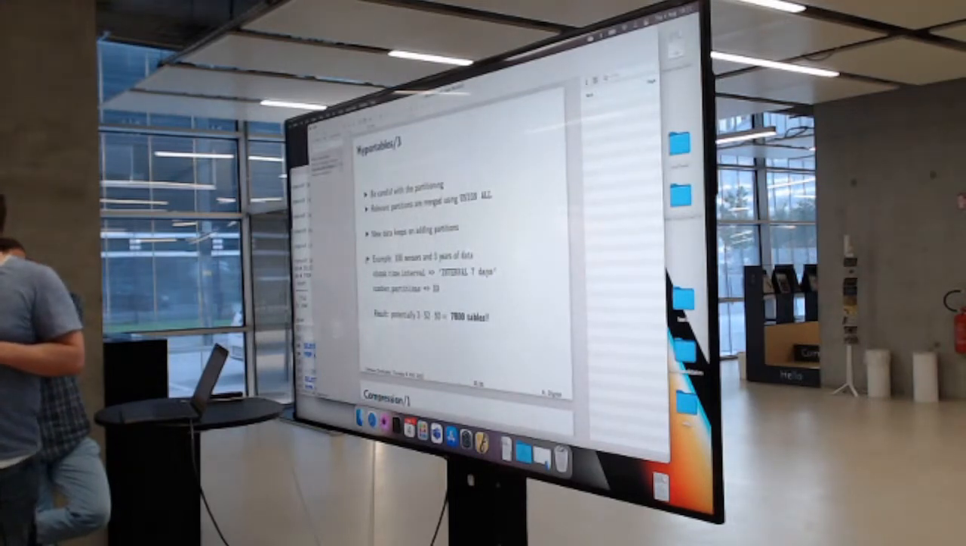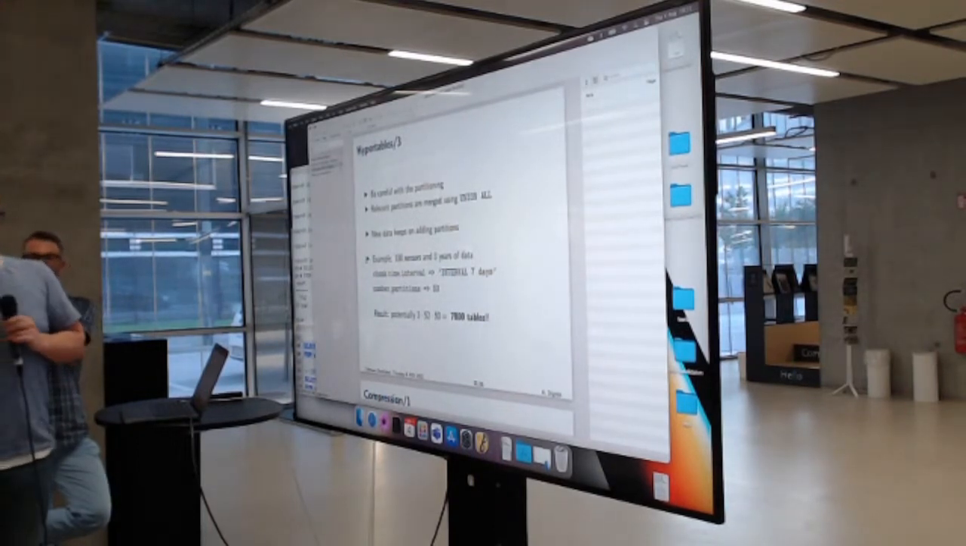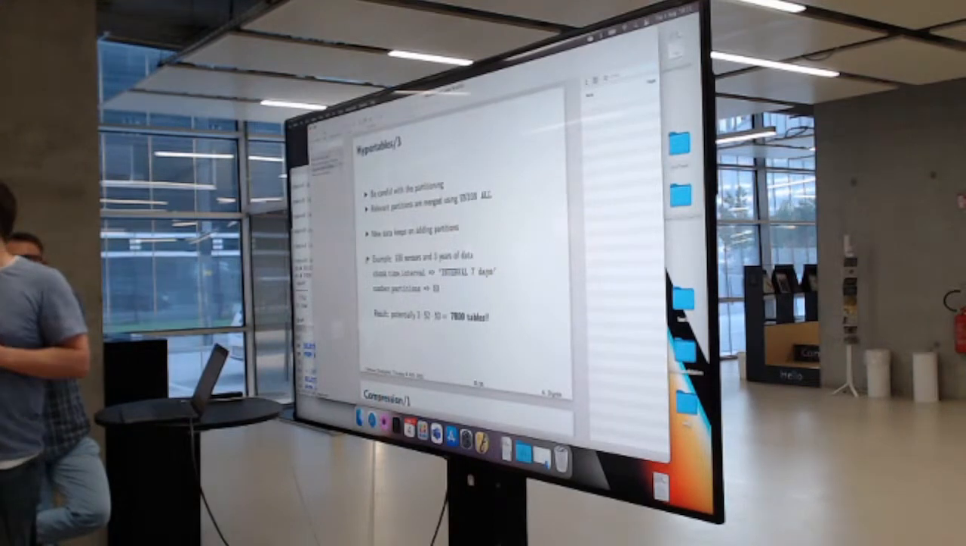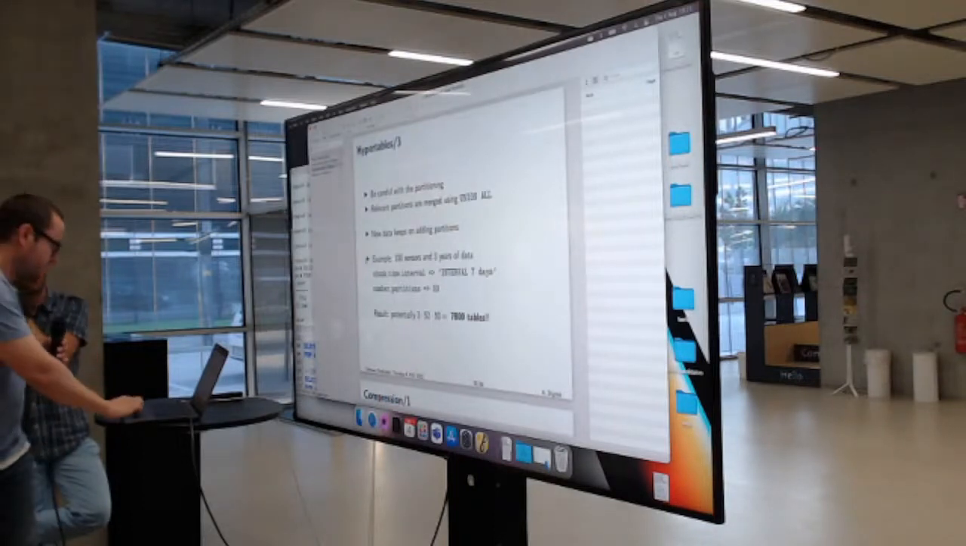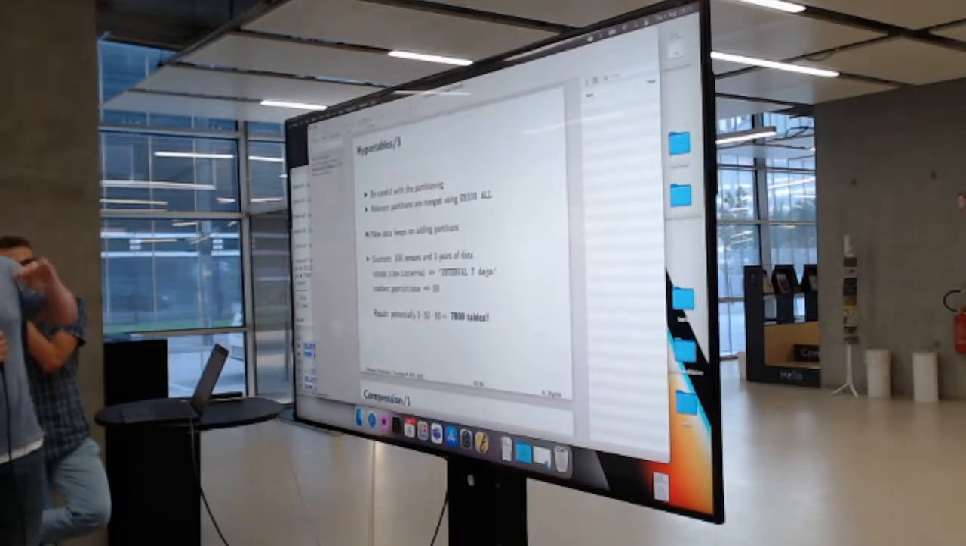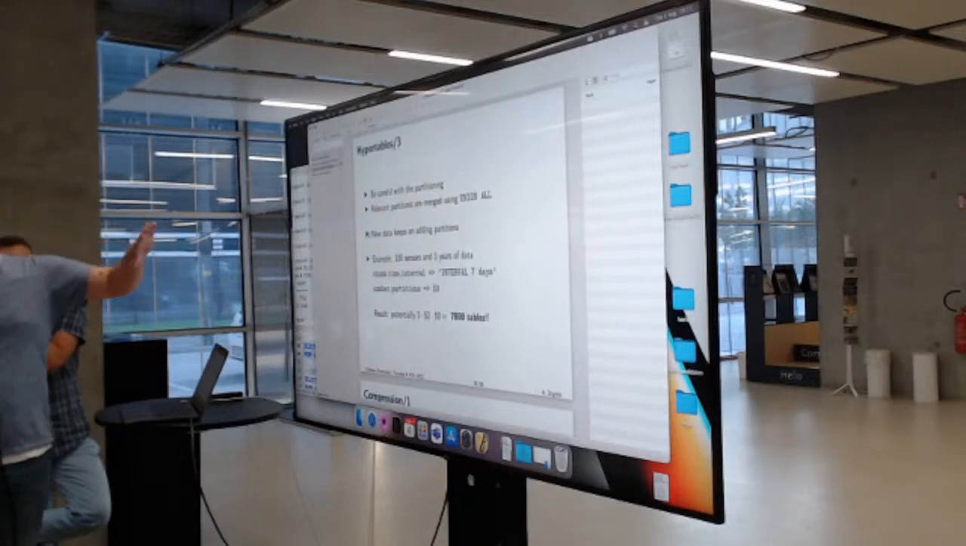Even worse, when I created it the first time, I wasn't even able to delete them anymore because it needs 7,800 locks. And by default, we don't have that. So you actually have to increase even some parameters of Postgres just to be able to delete it. Okay, so just be careful how you partition.